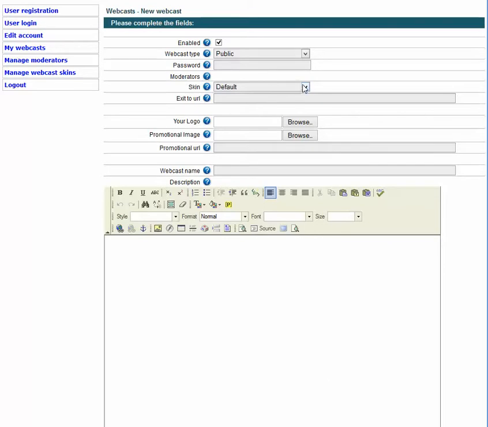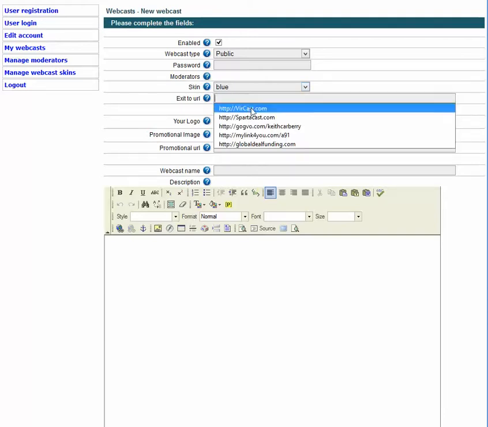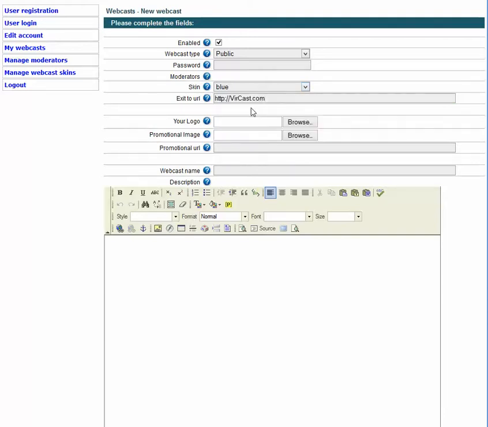Okay, as you move on, once you change the skin, let's say you change it to what I did was blue, and I'll show you in a later broadcast how to change the skins around. This is the exit URL. When you're using the webinar or webcast and you're creating your webcast, you can let people know that once they hit the exit button, it'll automatically take them to any website you want them to go to. I'm going to, in this case, just put in vircast.com.